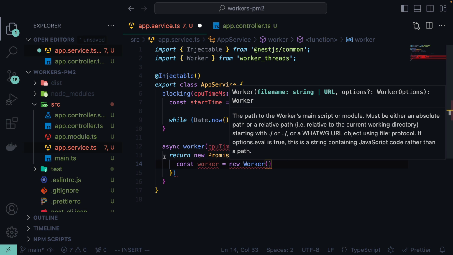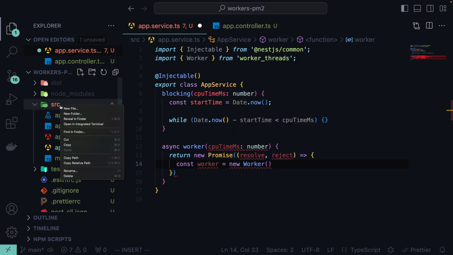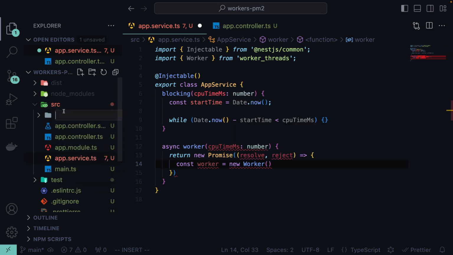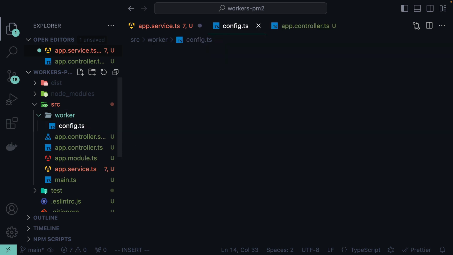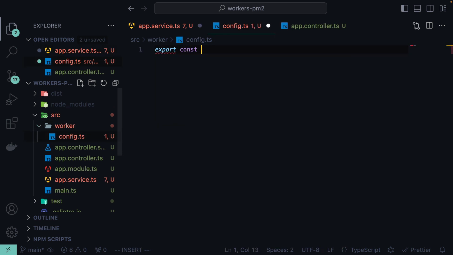The file name is going to be the actual JavaScript code that's going to get executed on the worker. So to do this, I want to create a new directory in our source folder called worker, where we're going to keep all of this code. And the first thing I'm going to do is create a new constant to actually host this worker thread file path. So let's create a config.ts. And in here, we can export the const called workerThreadFilePath. And this will be the current directory name.